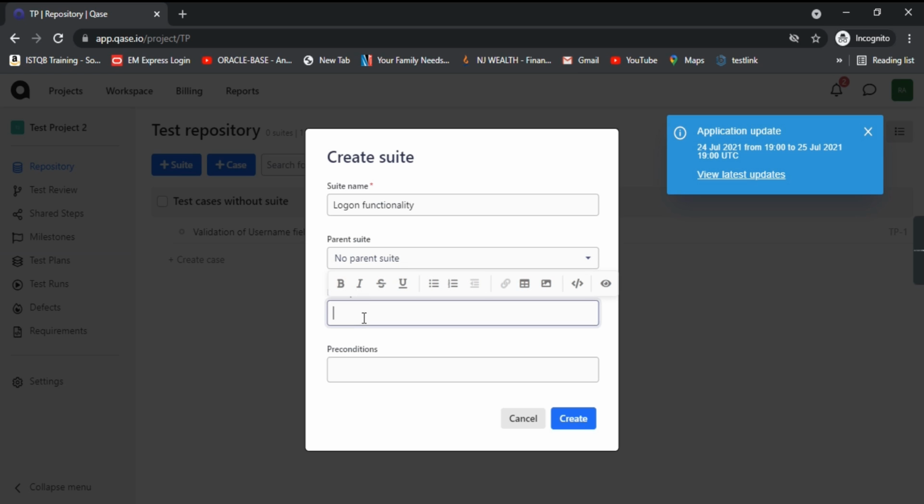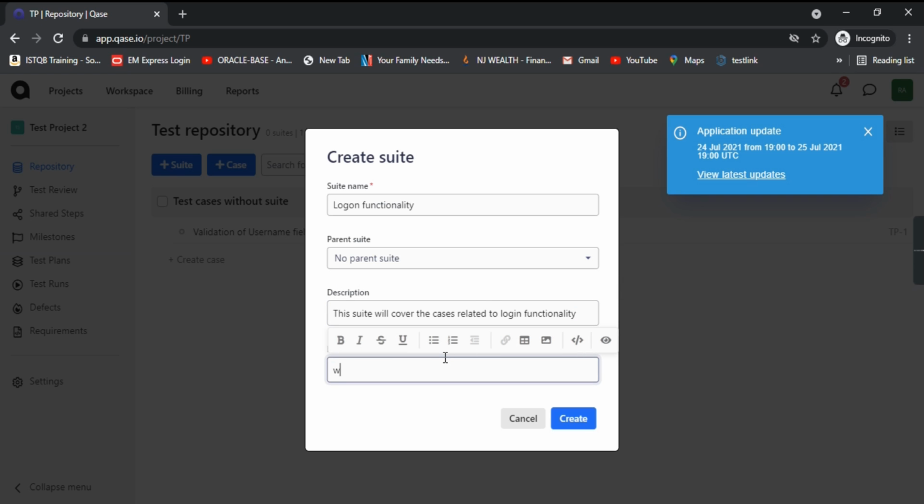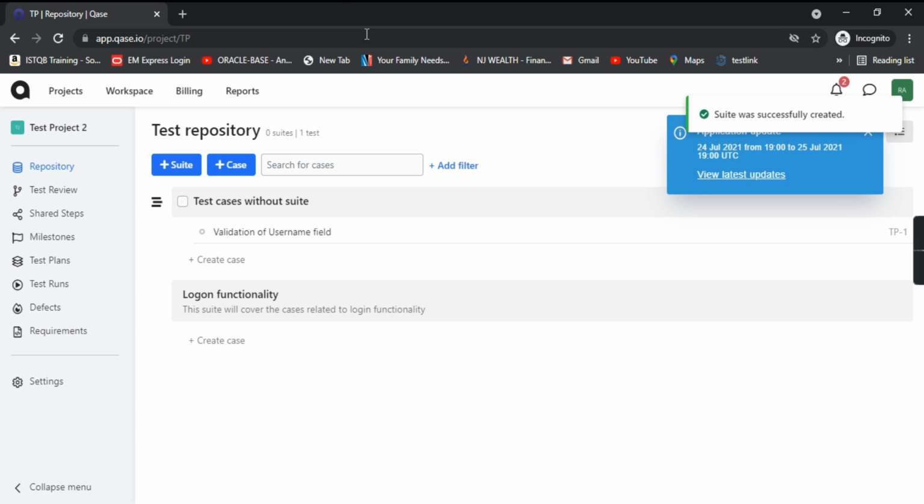Now description. This suite will cover the cases related to login functionality and a set of preconditions, like the website should be up and running, etc. Whatever preconditions you want to give, and just click on create. Okay, so the suite was successfully created.